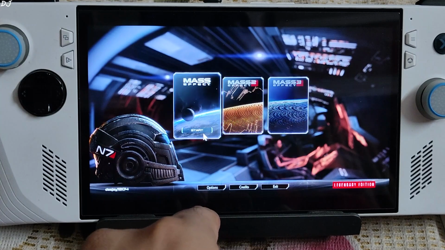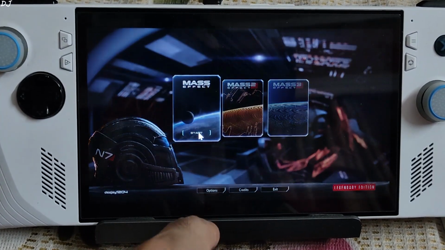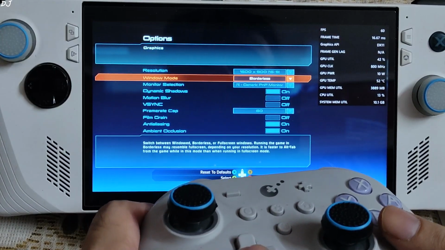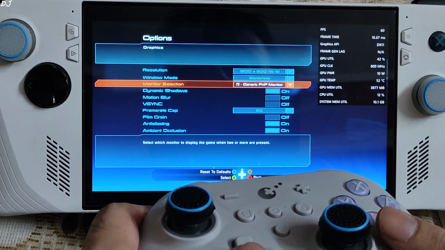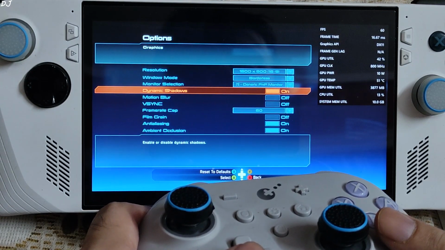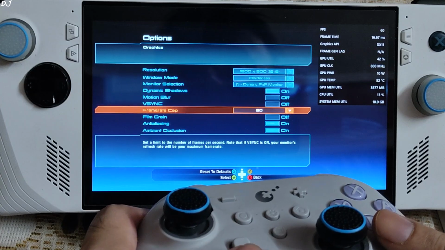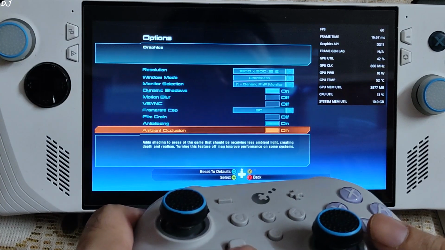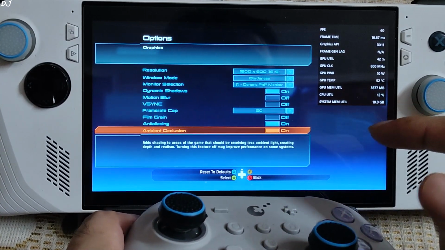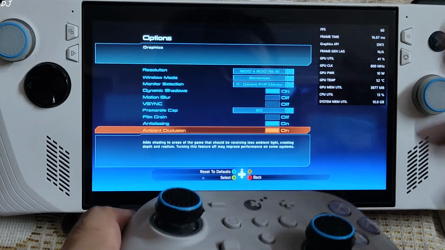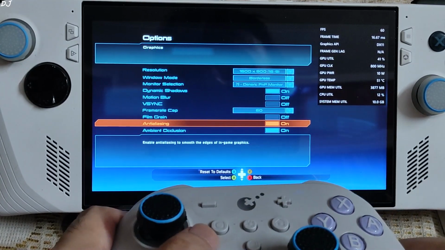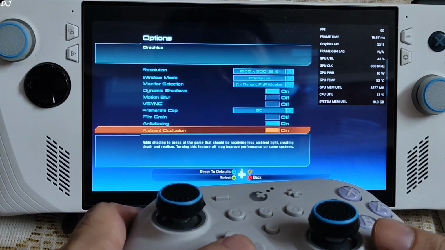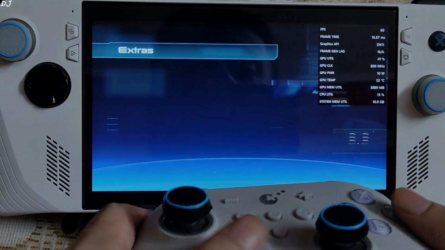From the launcher, I'll start Mass Effect 1. In-game resolution 900p, upscale to Full HD via RSR, display mode borderless, dynamic shadows enabled, motion blur and VSync disabled, 60 FPS cap. It's not recommended to run this game at an FPS higher than 60, can cause some game breaking issues. Film grain disabled, anti-aliasing and ambient occlusion enabled.